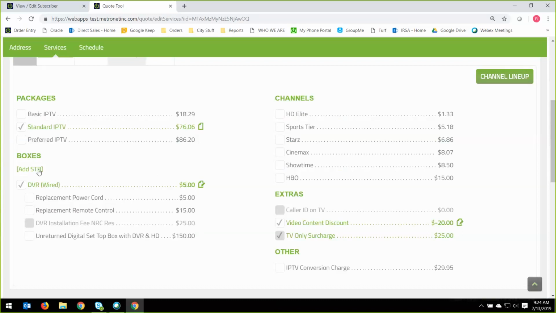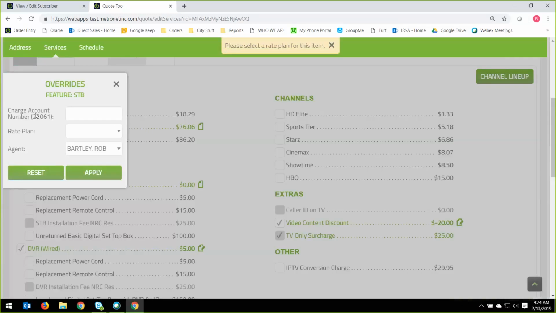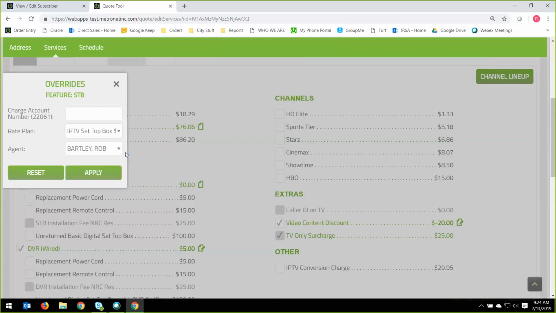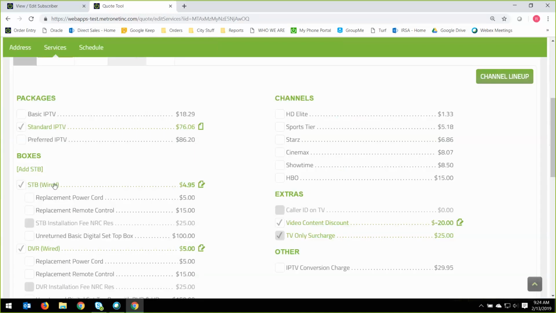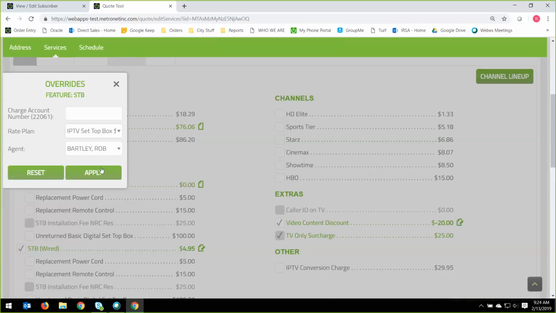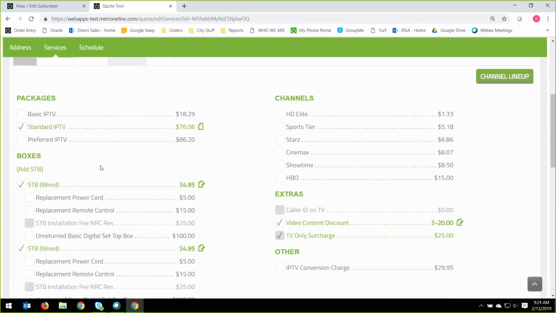To add additional boxes, you want to click on the Add STB, and you'll see that your rate plan window comes up, and you'll see that you can select your wired set-top box for $4.95 or your wireless for $7.95. In this case, let's add a wired box. As soon as we click apply, you can see that it brings it into the order. So you'll just do that step for however many boxes this customer wants. And then once we're done, we'll click that apply button.